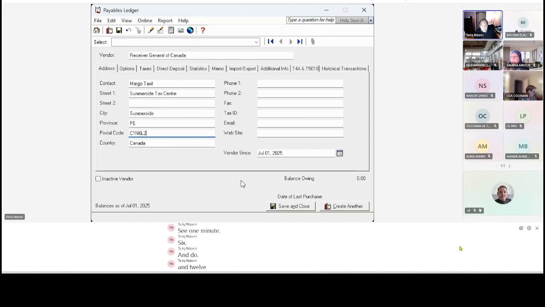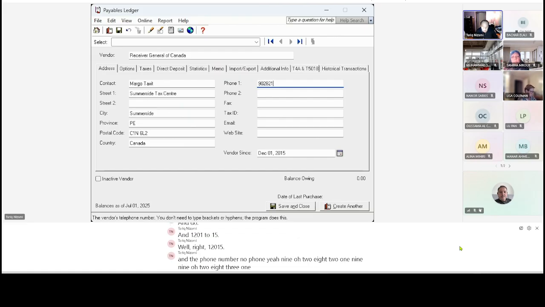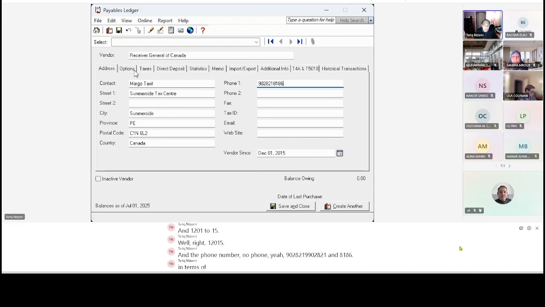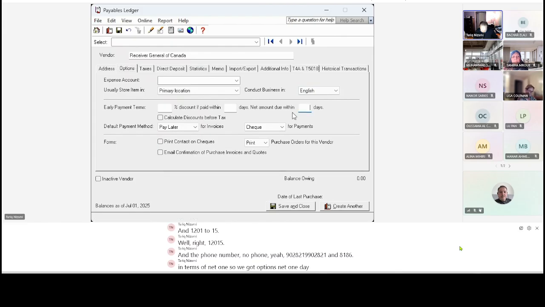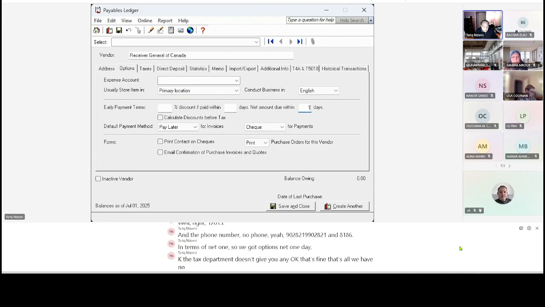And 12/01/2015. And the phone number, 902-821-8186. And terms is net 1, so we got options net 1 day. Okay, the tax department doesn't give you any. That's fine. That's all we have. No default account. Create another.